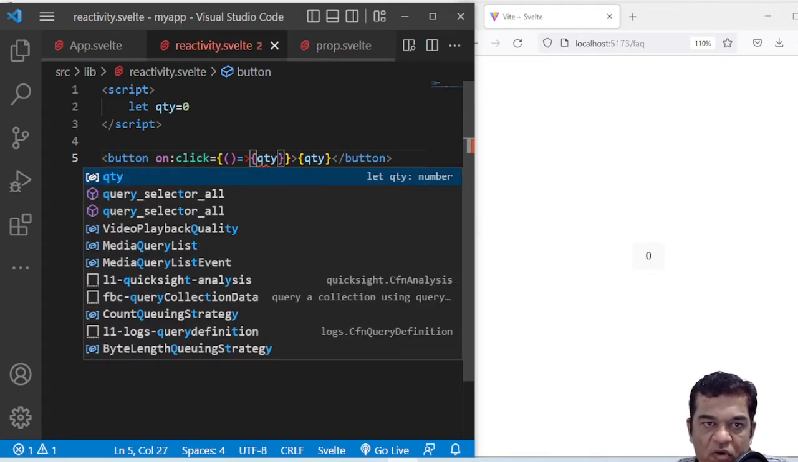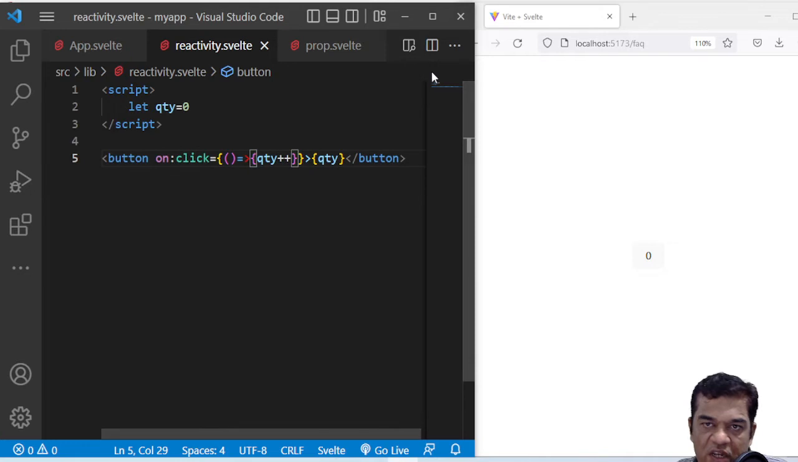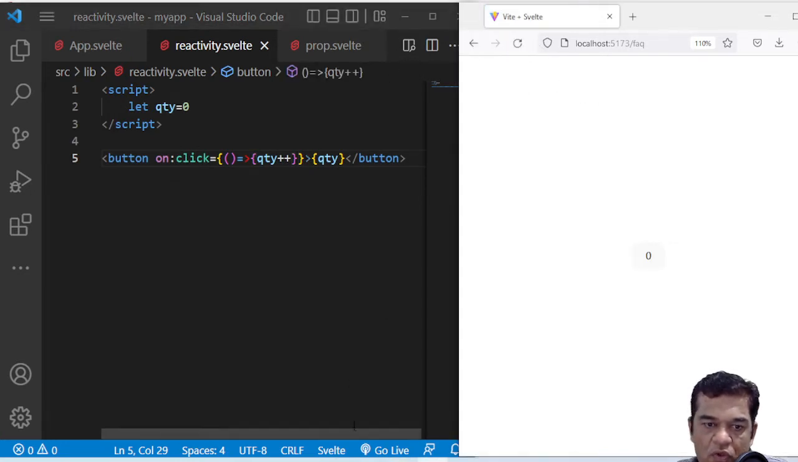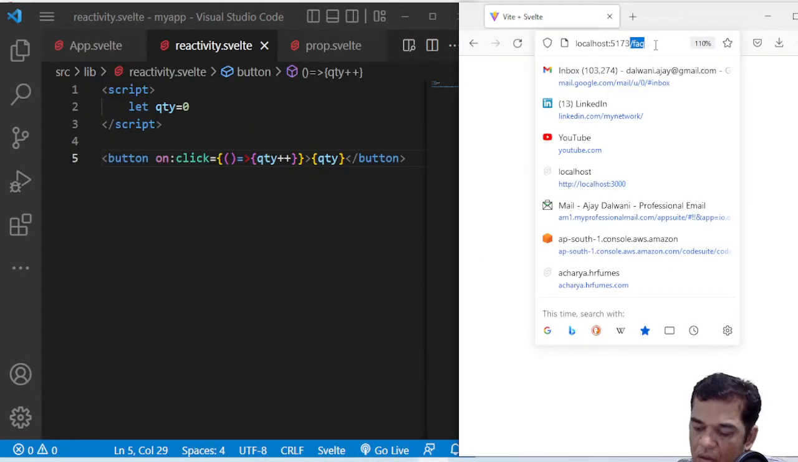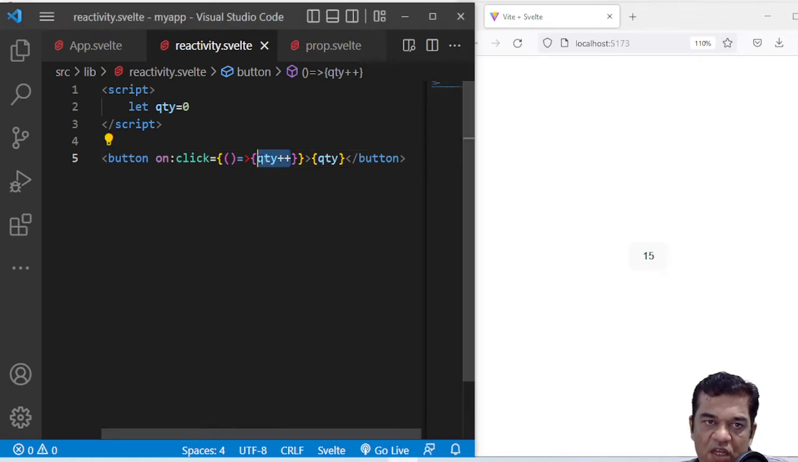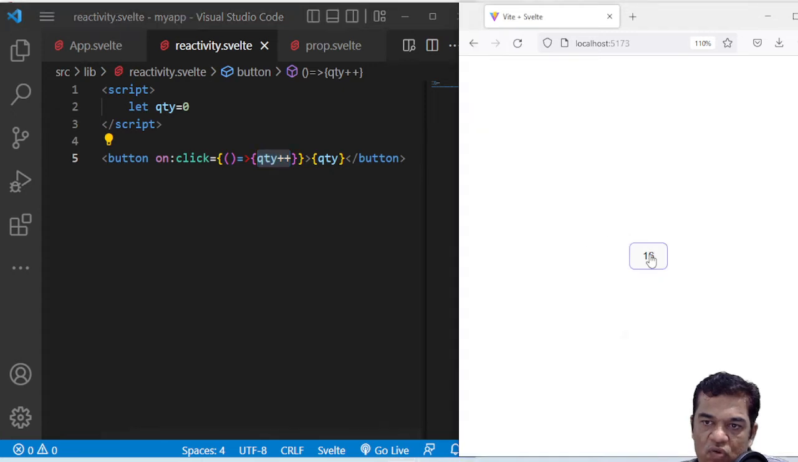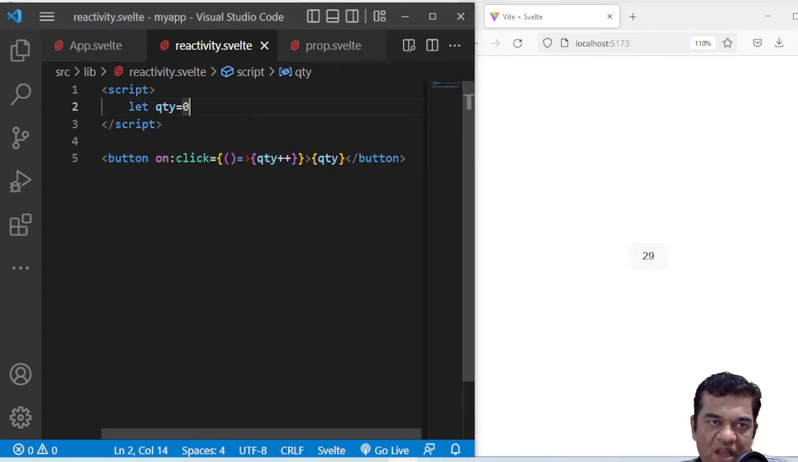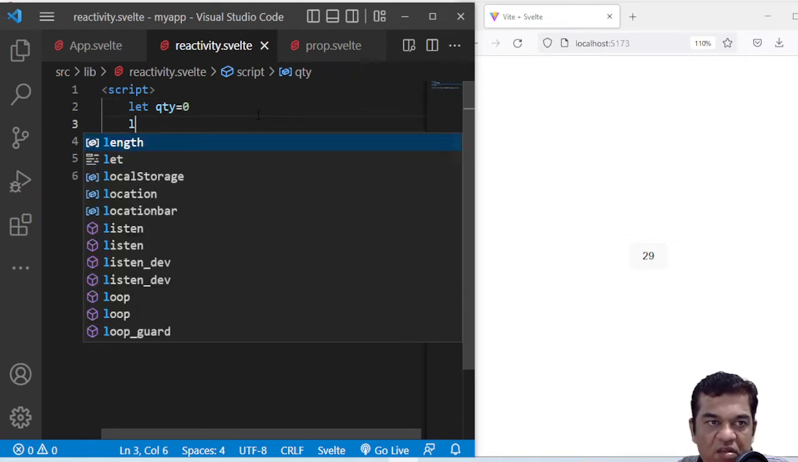Now what will happen? My quantity will increase now. So let's see in action. Okay, you can see currently the quantity is 0. If I am hitting the button, the quantity is getting increased. Okay, so this is a simple example here.